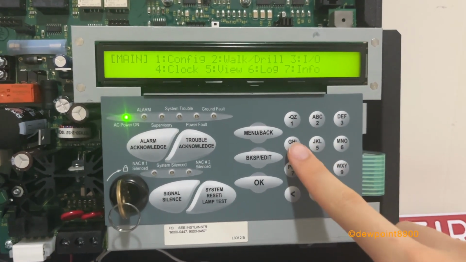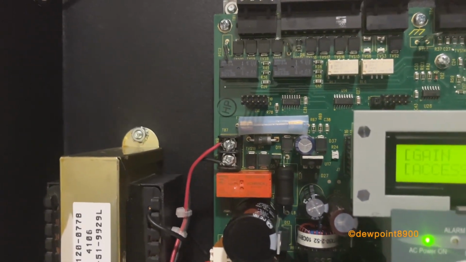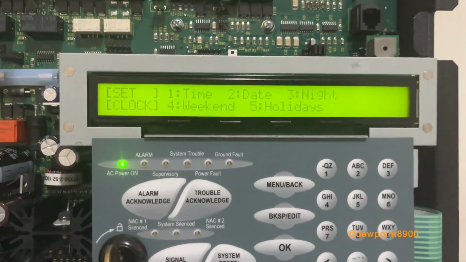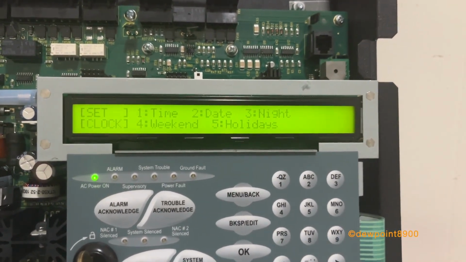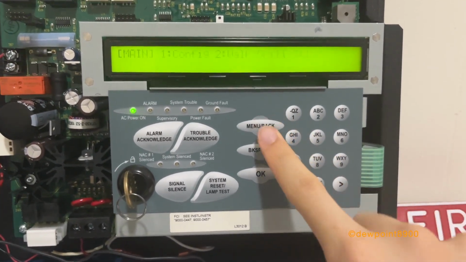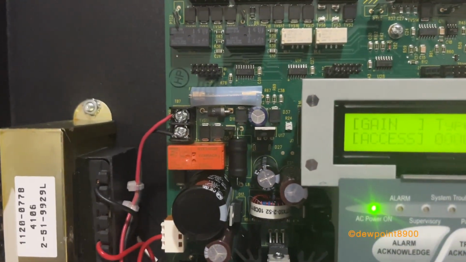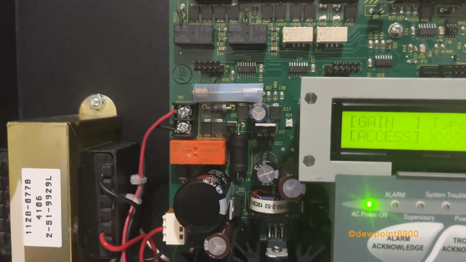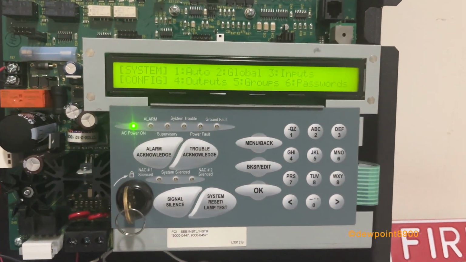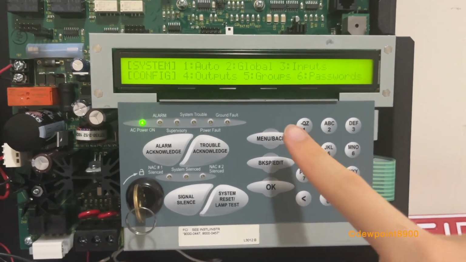Next is clock. So level 1 login. So from here, you can set the time and date for the system, as well as night, weekend, and holiday settings for the sensitivity levels. Next is view. This is a level 3 login. Same menu as the configuration option, just all the options are read-only. Nothing can be changed from here.